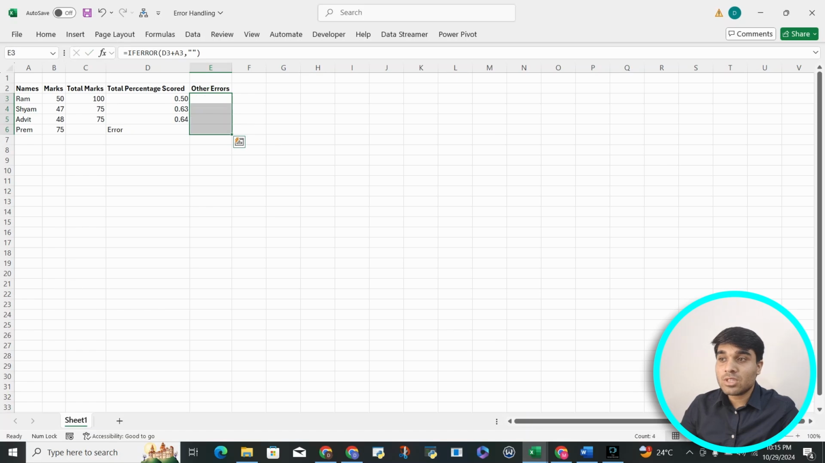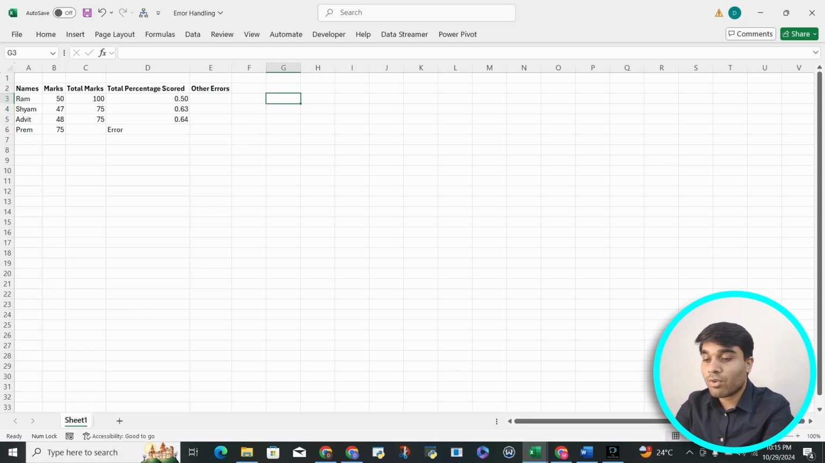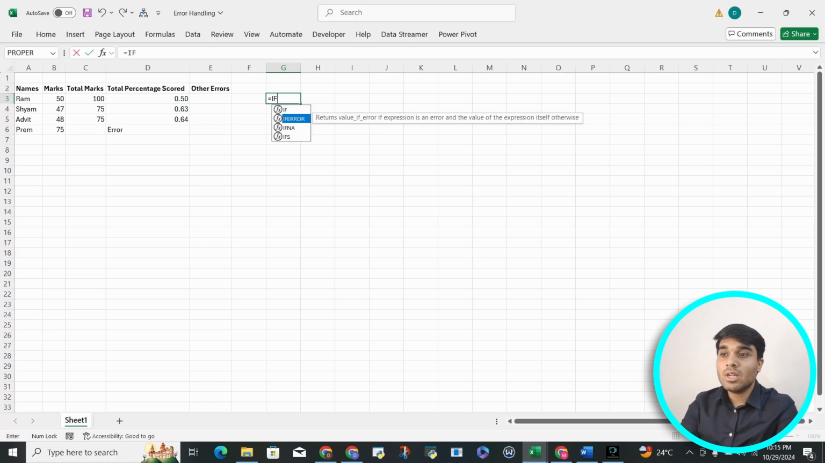Just makes our data set look very, very clean, right? Most of the time, these are the two types which you will be working with. Although I want you to read the comment which is being shown by Excel once you work with this. Return value if error, if expression is an error, and the value of expression itself otherwise. So this is when we are going to use IFERROR.